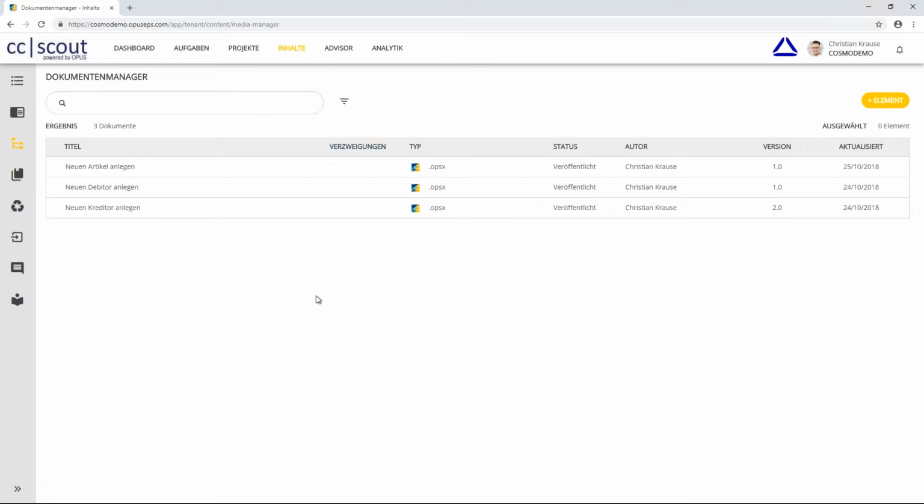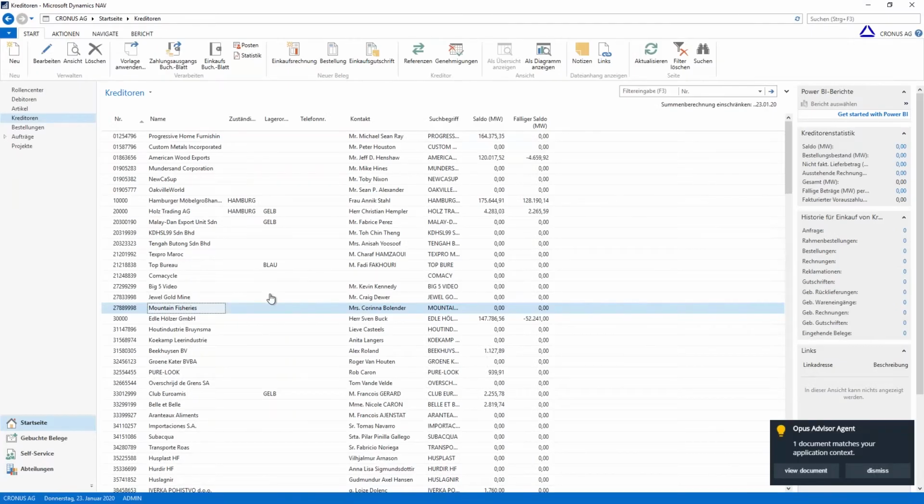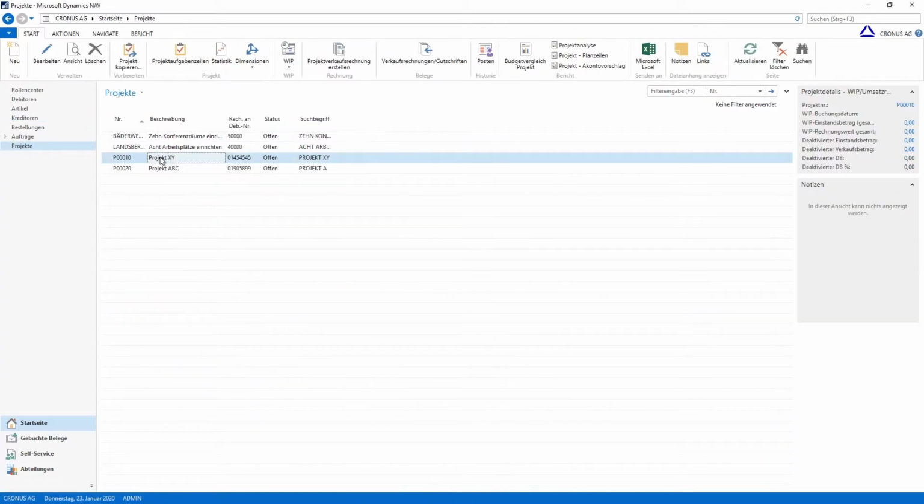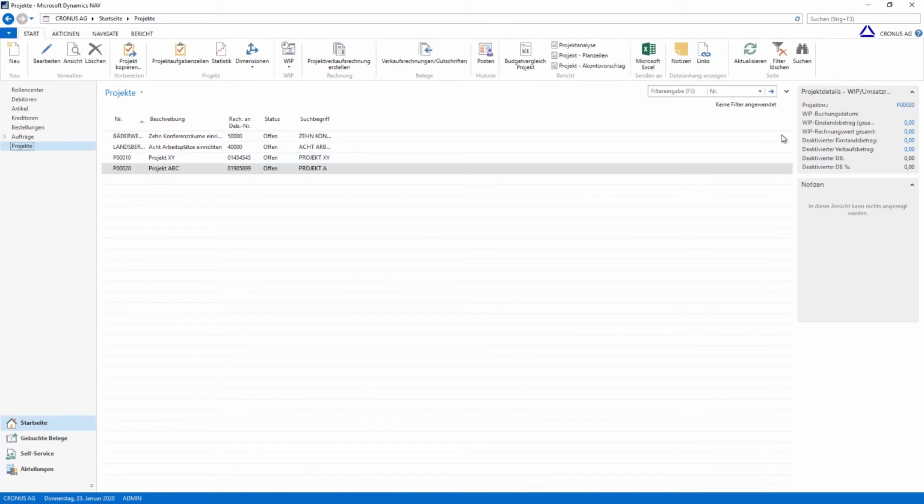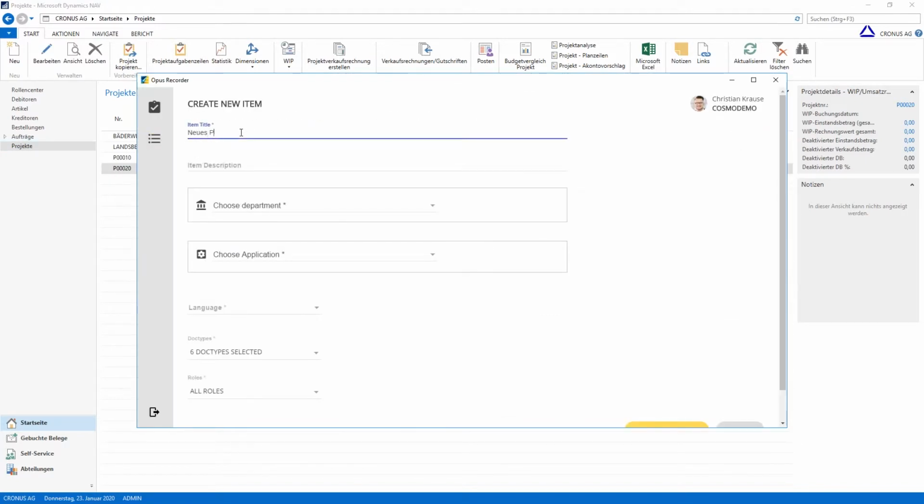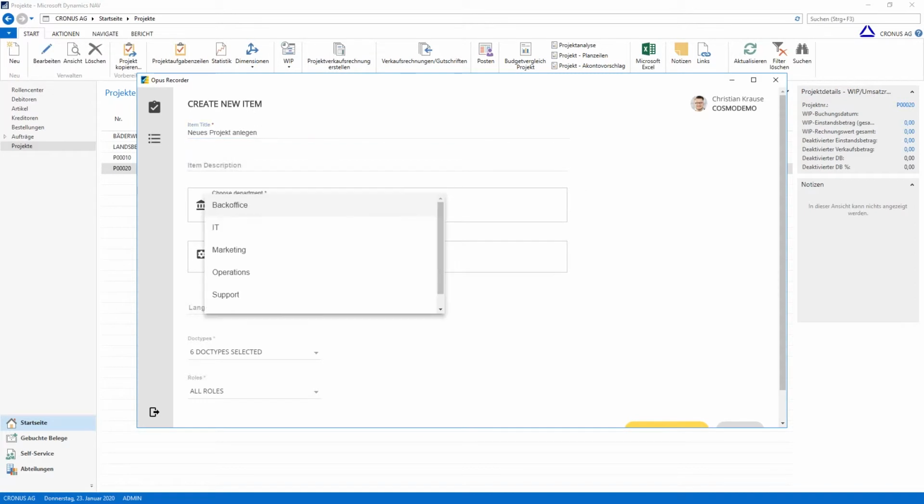Now let's ask ourselves how the content created in the Scout 365 portal comes about. For this reason, we navigate to the project card where we want to create the new process documentation. Then we switch to the CC Scout 365 recorder and create the documentation Create New Project. Select the appropriate departments for which this content is to be created, and we are already done.